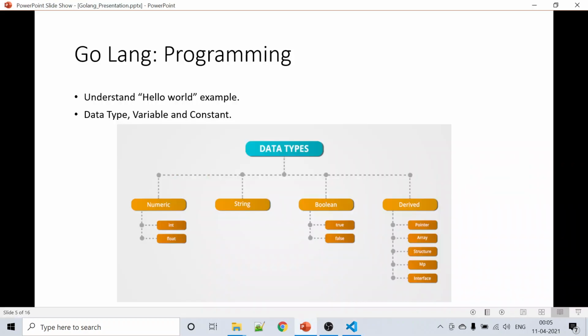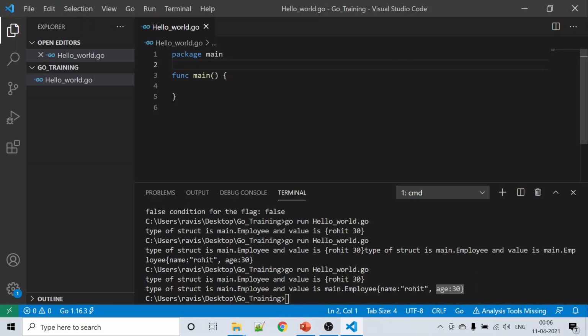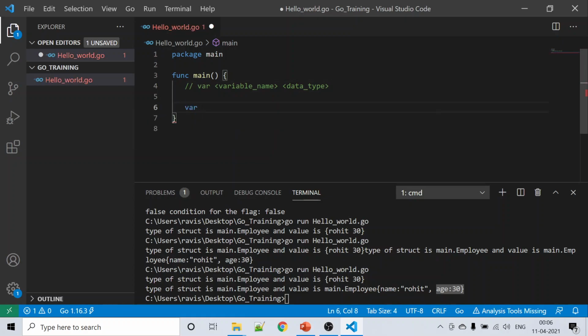Variables are like placeholders to store any value of any data type. The syntax to declare a variable is that you have to use the var keyword, then the variable name, and then the data type. This is the syntax to declare any variable, which you have already seen, like var name string. So we have declared a variable name of type string, and then we can initialize it with some value.